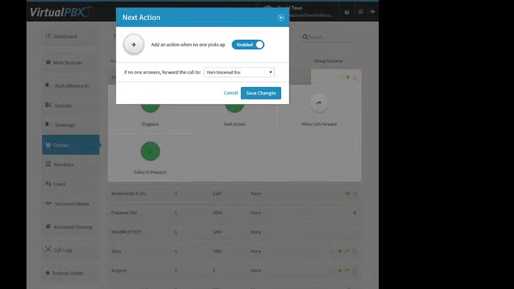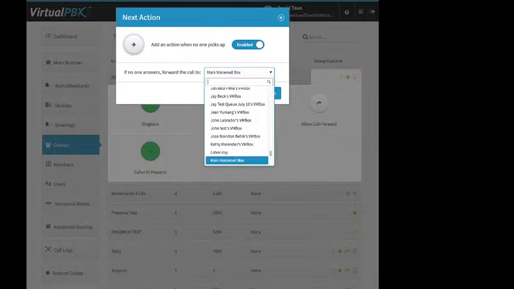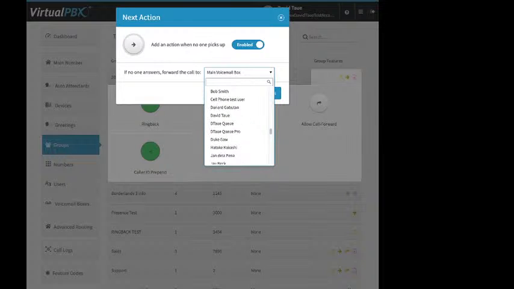All right, next is action. If you enable this, it basically says, hey, no one was able to pick up. What do you want the system to do? In this case, I'm sending it to a voicemail box, but you can send it to another ring group. You can send it to a specific user. I can send it to a queue. I can send it to a specific device.